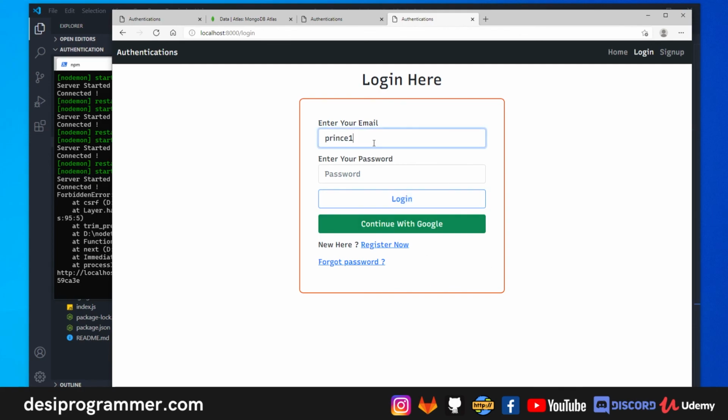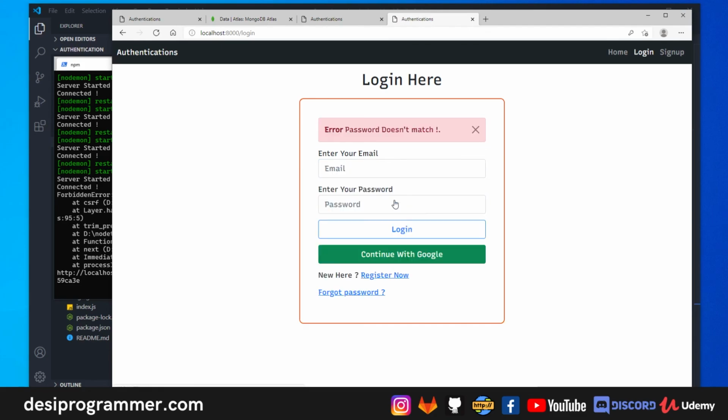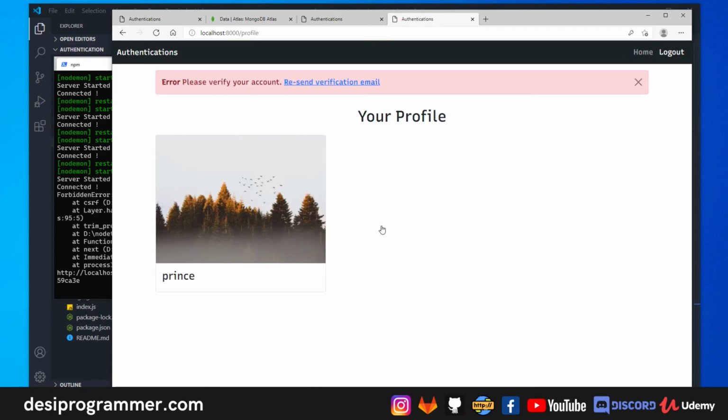And to demonstrate that, I can do something like prince@gmail.com. Sorry, not one. I'm using one. Just only prince. The password is 123456. Let's click on login and we'll get an error. The password doesn't match. So I have to set prince@gmail.com. And now my password will be this strong password, which is password itself. As you can see, now if I click on login, yep, I'm logged in.